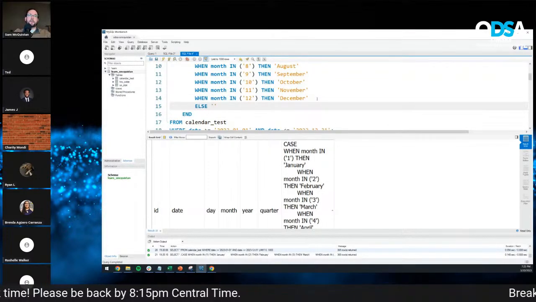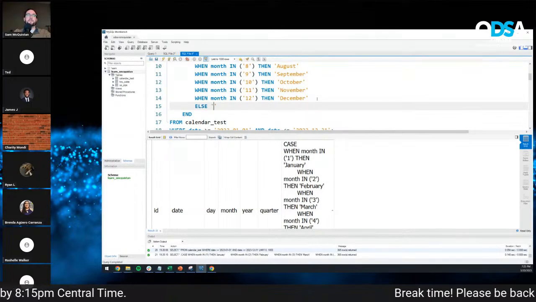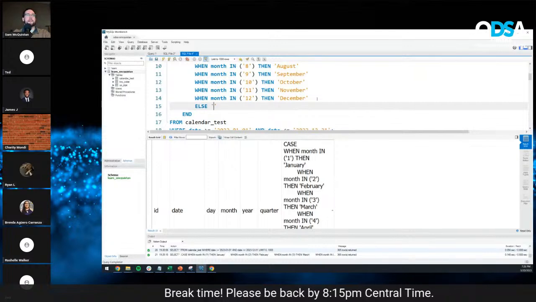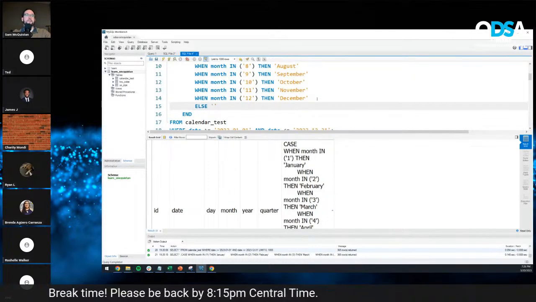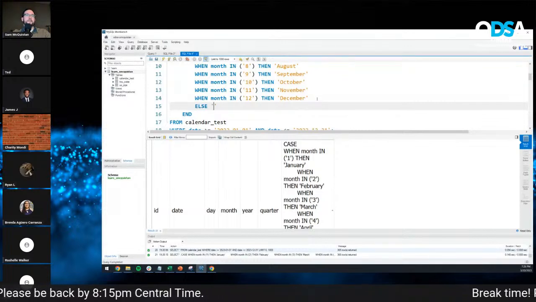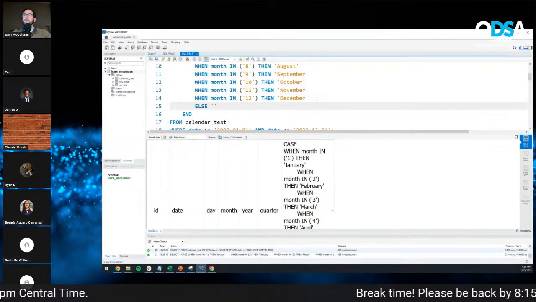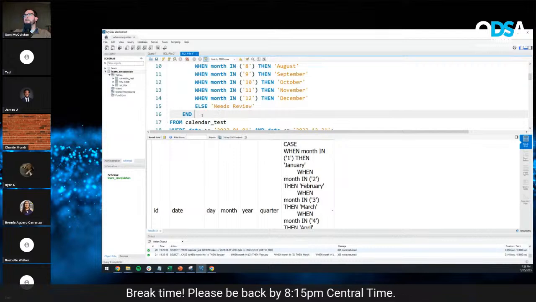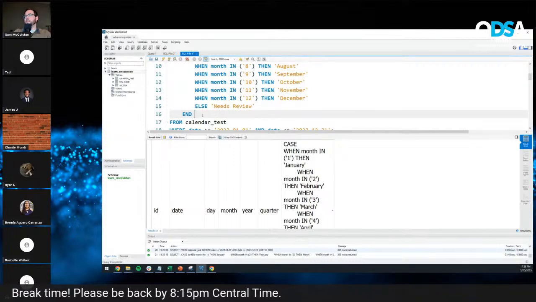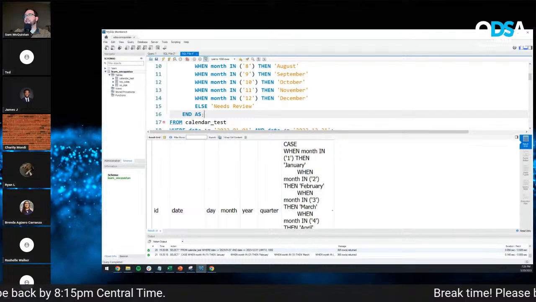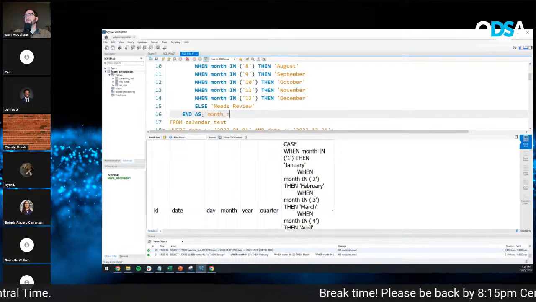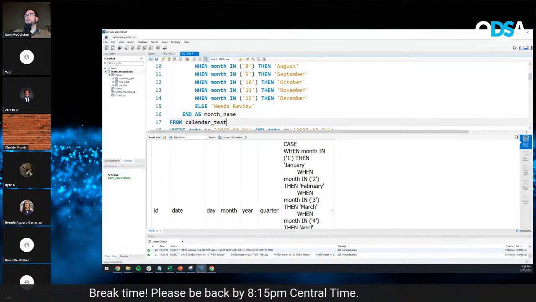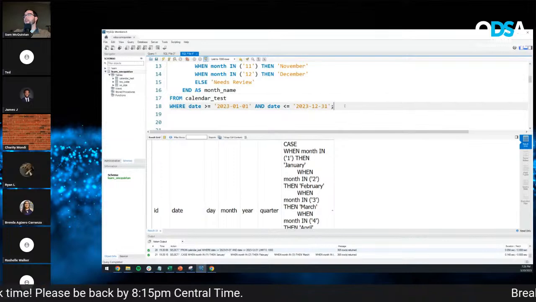What do we want to call this? What kind of name do we want to give our default case if we can't match a value to a month? Call it like else needs review. Okay, let's do that. Needs review. That's a good name to give it. And then from here, we need to alias this. So we'll end the case as, we'll call it month name. Actually, I don't need these quotes here. So we'll call the column month name. And let's run this query.